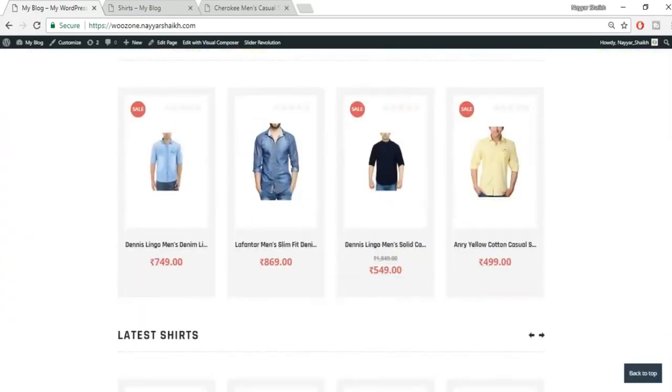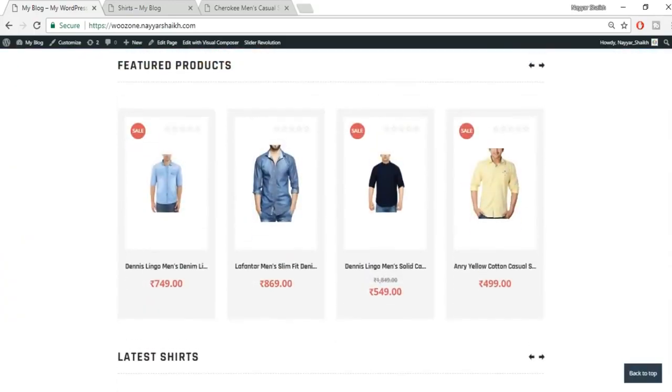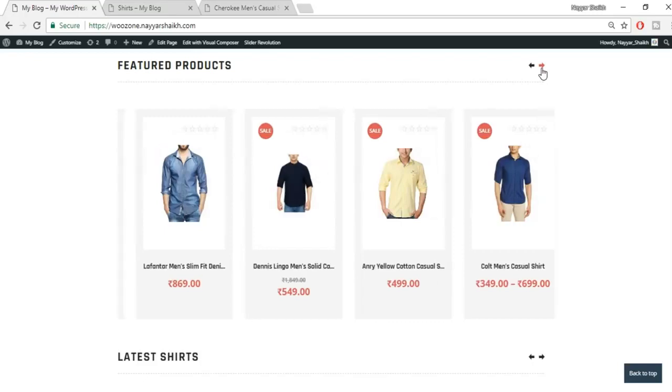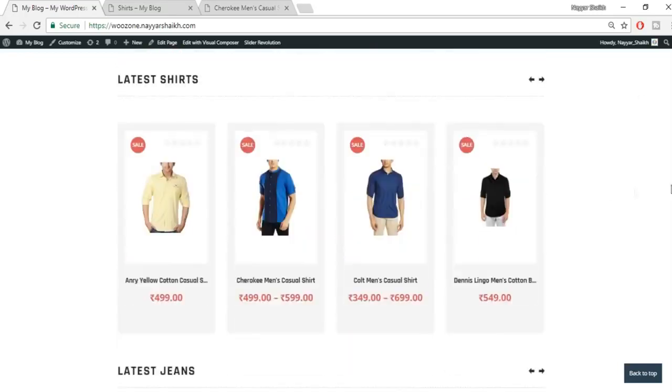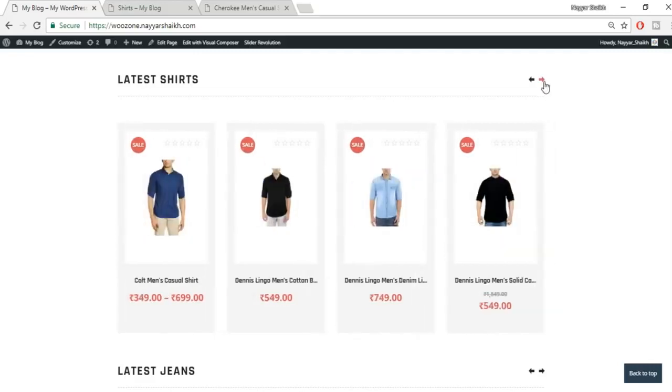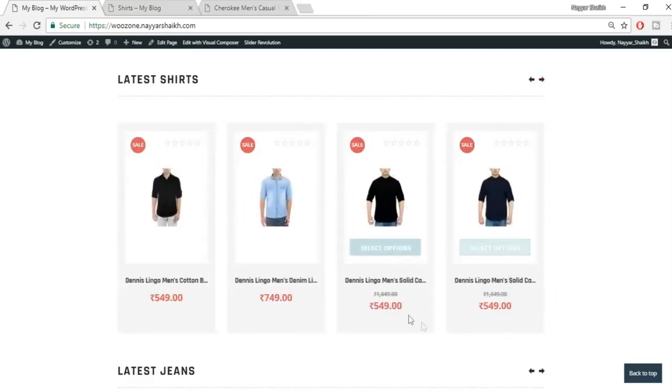Now moving forward, we have different products over here. We have divided the site into different sections. The first one is the featured products. We have selected some products and made them featured products so that we can sell them. Then we have latest shirts over here. All these things are imported from Amazon.in. You can import from any Amazon website. As you can see, the price is in the local currency, which is Indian rupees.